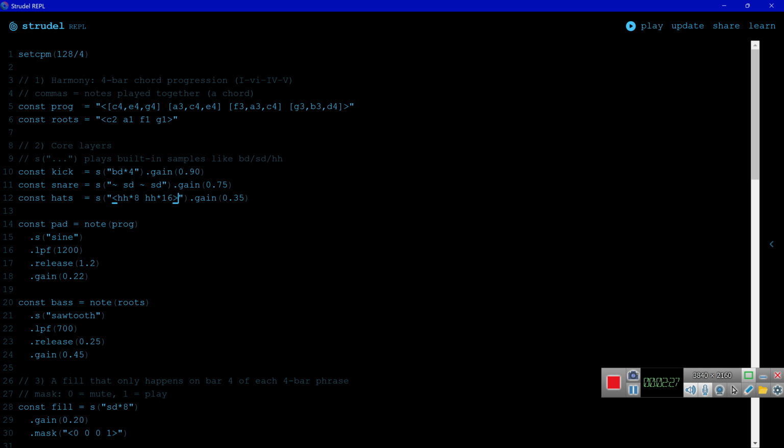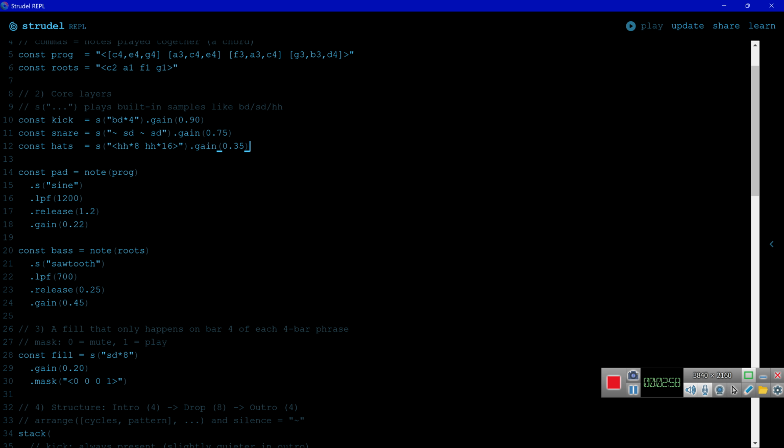So this notation here, as I said, means that it stacks all of them in one. So at first it hits the eighth notes on the hi-hats, and then it hits on the 16th notes. So each of these is treated as one bar. And then we want a low gain on it, like 0.35. And then we can have a pad on it.